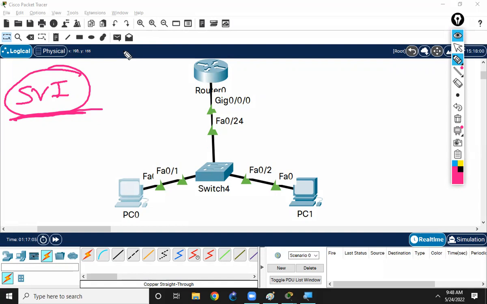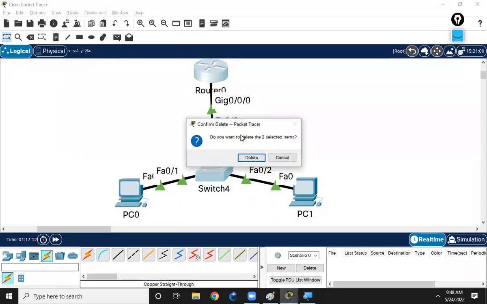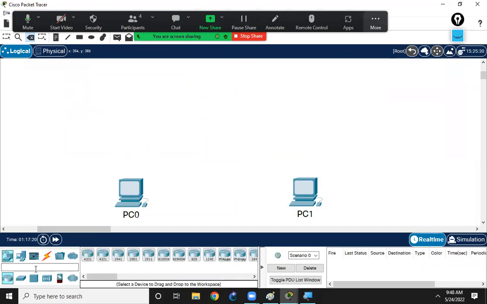So what I'm going to do is let these things be the same. These things in the sense, the computers, the IP addresses and everything will be the same, and the only thing is that I'm going to implement a layer 3 switch here. Suppose this is the layer 3 switch, and this is the symbol of the layer 3 switch, multi-layer switch.